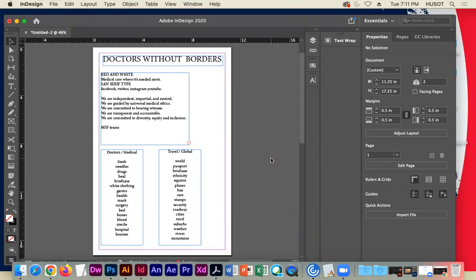I know they're all over social media. I know they're ethical. I know they're accountable. I know they're committed to diversity, equity, and inclusion. I know they come in teams. I know it's medical traveling people or global doctors. So I now have these word phrases I've written down based on that.